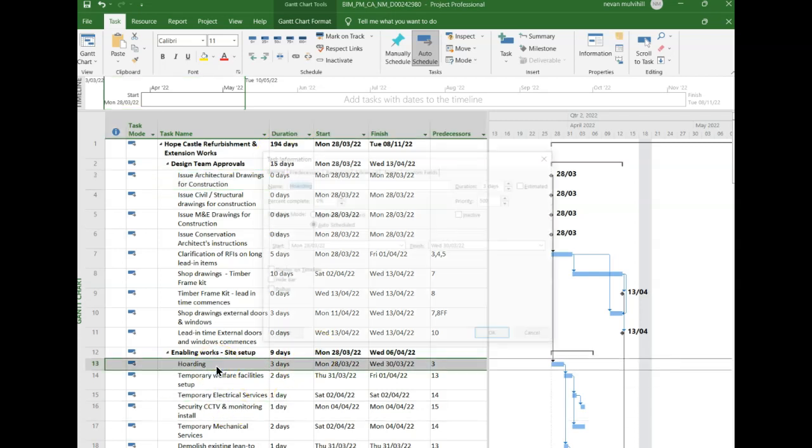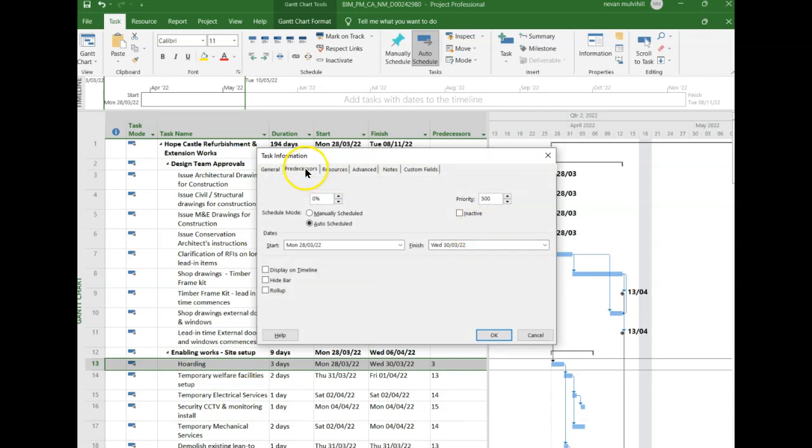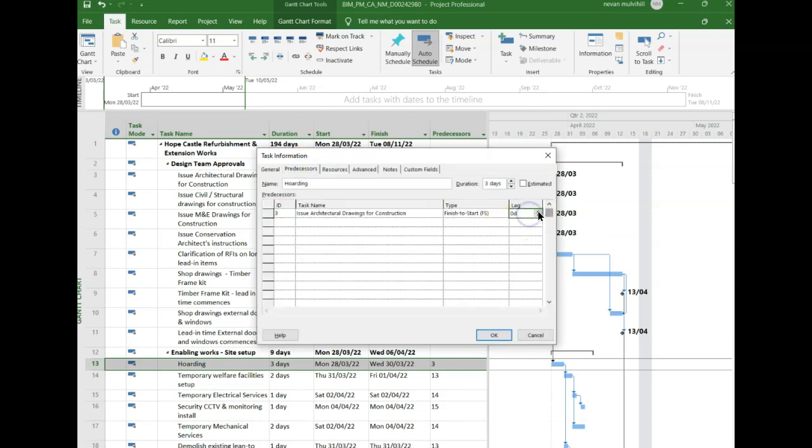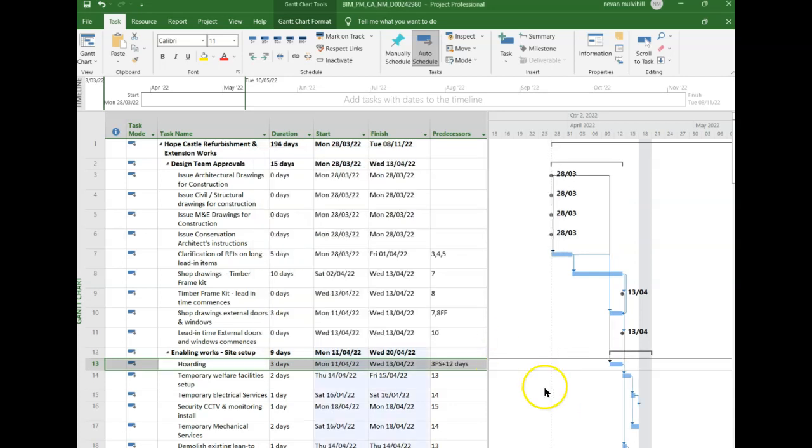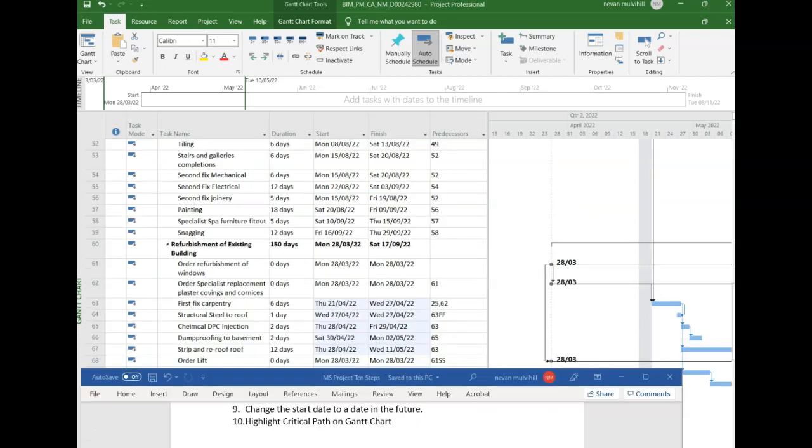And I'll create a little lag in there. Say 12 days. And that pushes everything out. Perfect. So the last step then, step 10, is highlight the critical path on the Gantt chart.